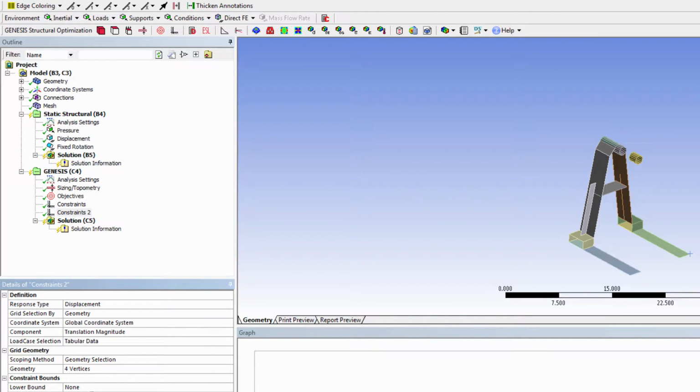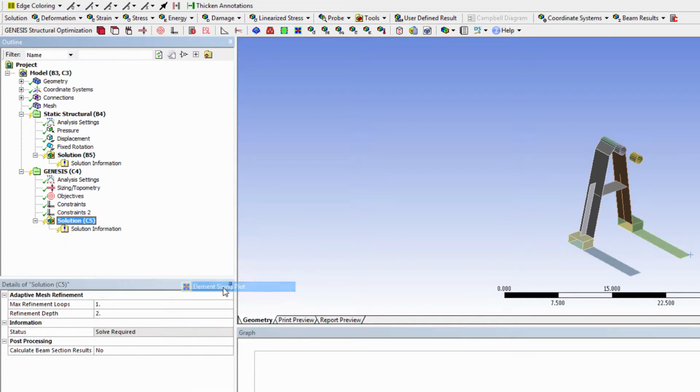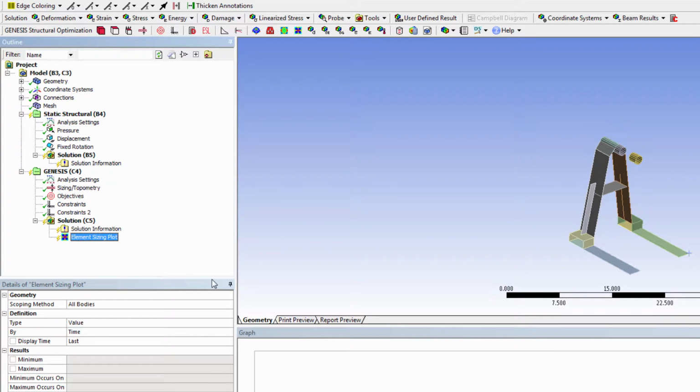Enter the upper bound as 0.1. Now right-click on solution and add element sizing plot to observe the thickness of each element. Add design history live plot to monitor the optimization process.